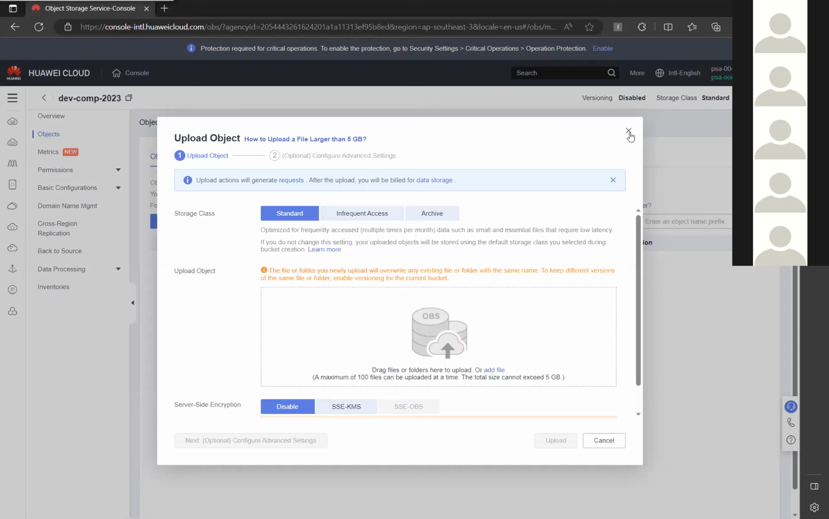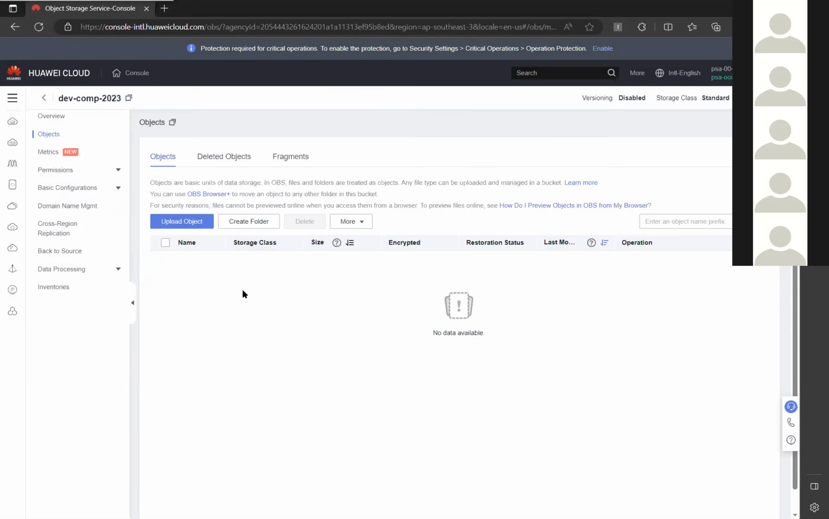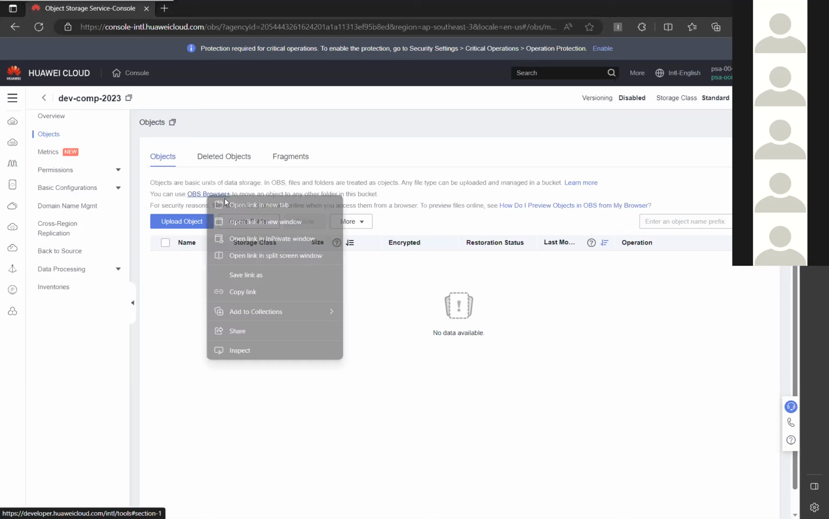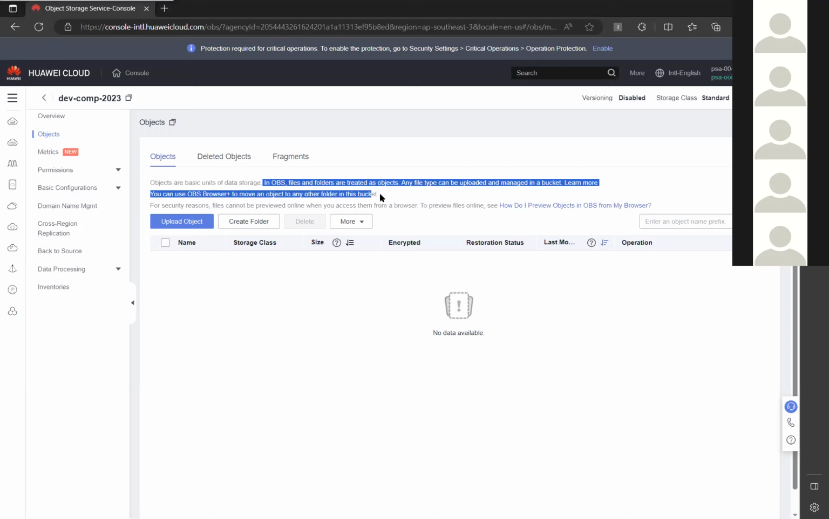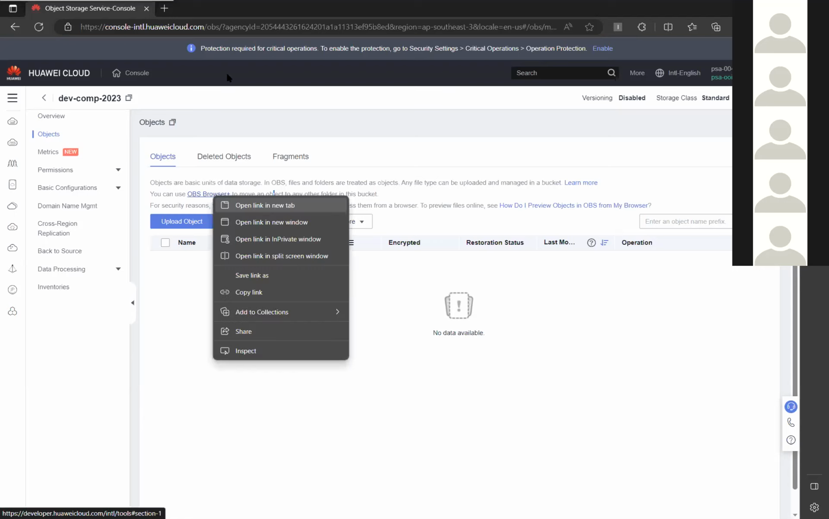Then you can see it's here. It's actually quite fast. You can see after creating a bucket, it's directly available here. And here you can create a folder, or you can upload an object. You can upload the object here. You can directly drag and drop, or use the basic add file feature.